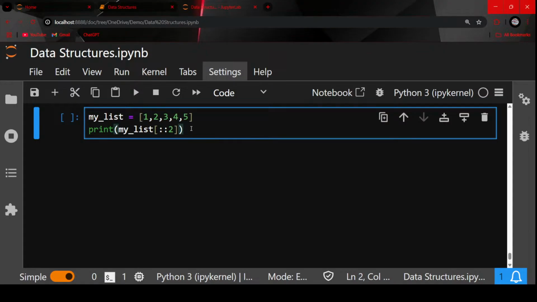Okay. So the correct answer for this is, see, first starting part is empty. It means it will take the whole. It will start from 0. Ending part is also blank. It means it will take the whole list. Means from 1 to 5 it will take whole. Only in the step I have given 2. Means it starts from 1.